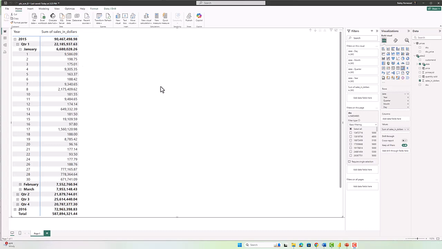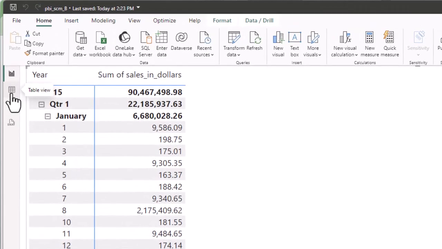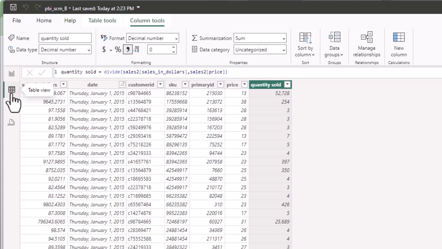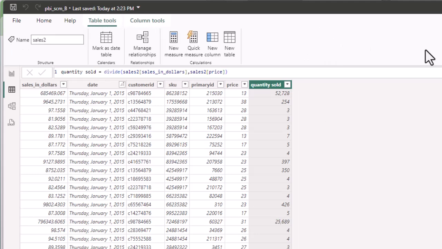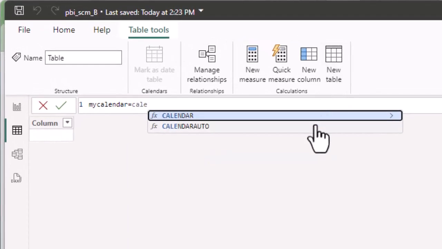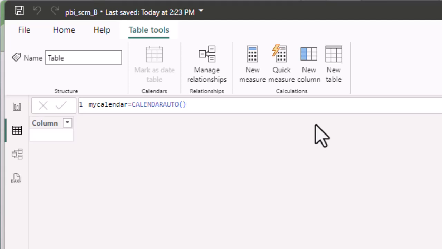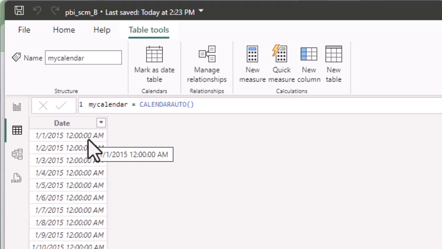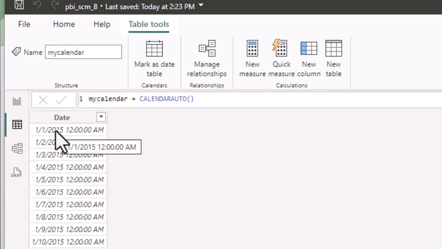The way I get a new table with all days for calendar, I'm going to exploit the fact that Power BI has an automatic calendar function. And with some study, I eventually learned that, so I'm going to go to Table Tools, and I'm going to create a new table. I'm just going to call this My Calendar. And I'm going to do this calendar auto function. What this function does is create an automatic calendar containing every single day.